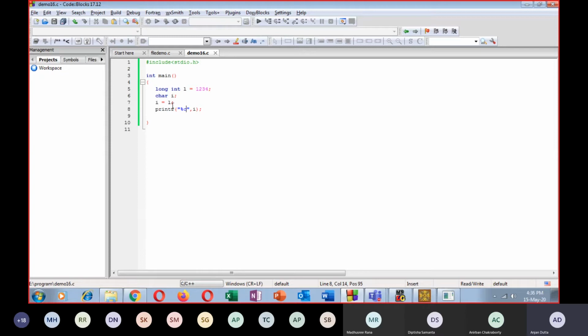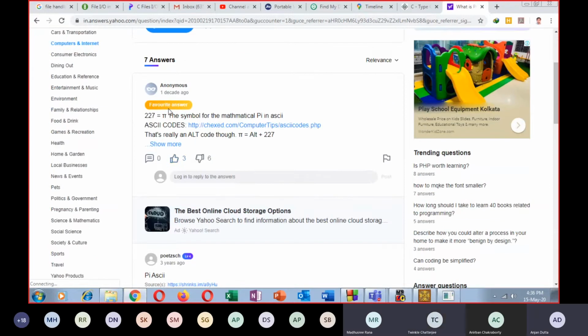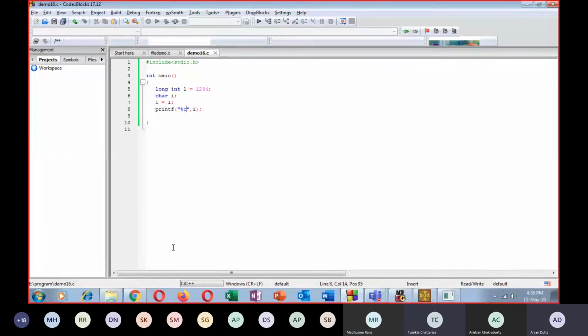So what is left is getting equal to the ASCII value of pi. Okay, so what is the ASCII value of pi? It is showing here 227. Then, sir, how is it showing 227, when you write 1, 2, 3, 4?